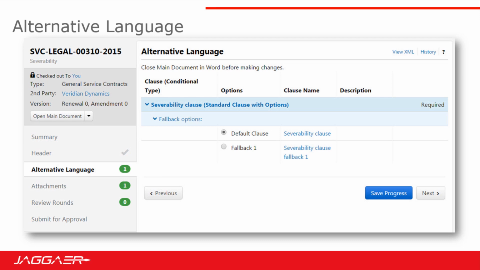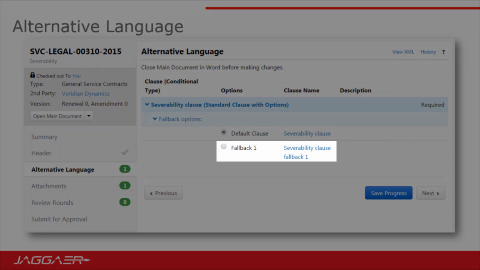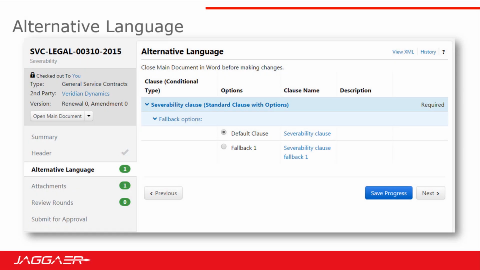A scenario in which we might use this is if we like the default language best for the severability clause, shown in this example, and then we send it off to our second party, but maybe they don't really like that language or they don't agree with it. What we can do is try the fallback option that we've configured before we accept or reject their language changes. Also know that you can have up to 3 fallback options for each clause.